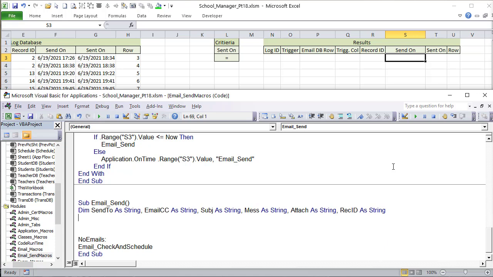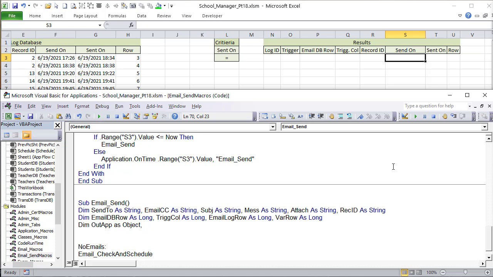Okay, also I want some long variables, so we need to dimension the email database row as long, the trigger column, we need to loop through those trigger columns, as long, and also the email log row as long, and also the variable row. As we're looping through those triggers, I need to know which variable we're on, variable row as long. Good. Also, of course, we're creating an Outlook application, so dimension the Outlook app as an object, and also the mail that we're creating, the Outlook mail, as an object. Okay, so we've got that defined.